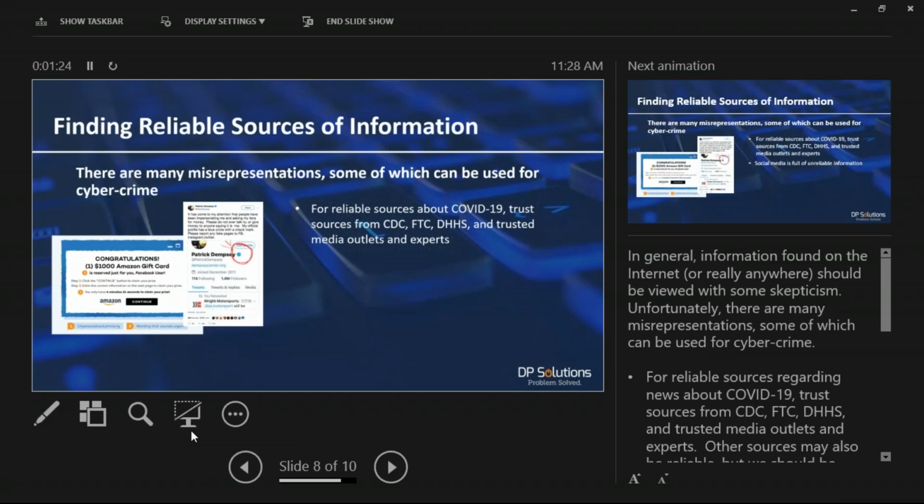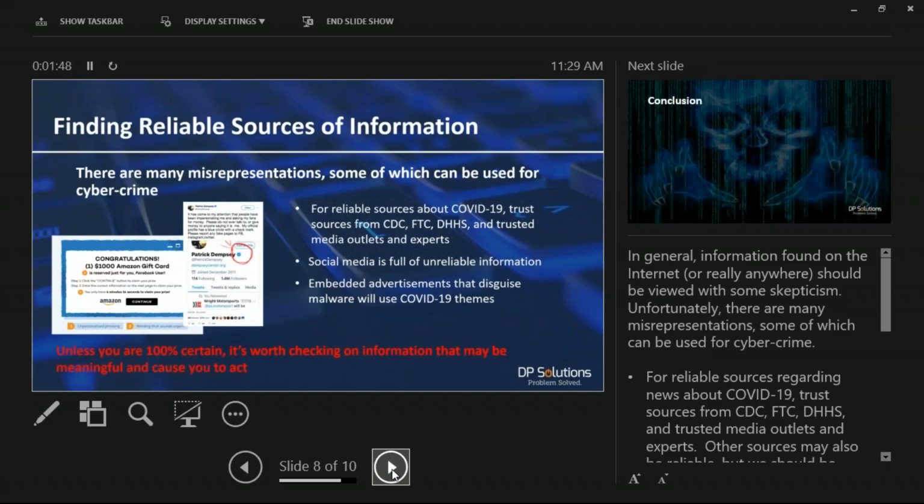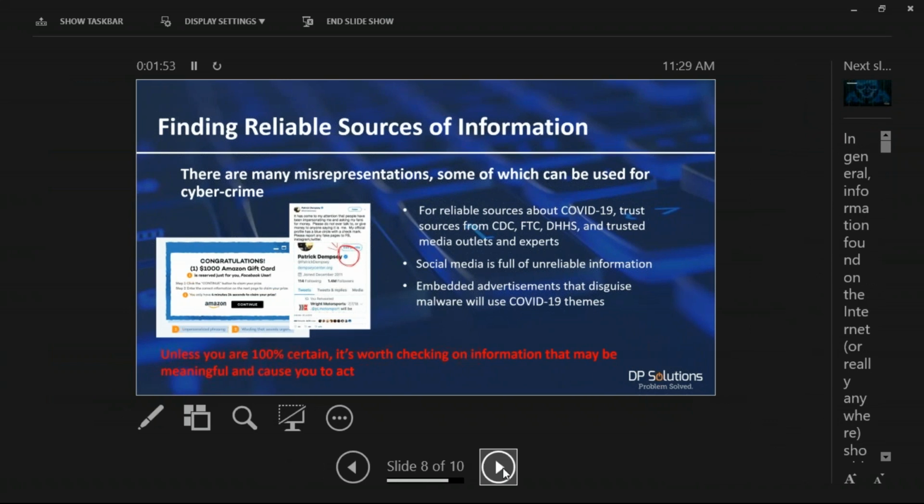So be very careful when you click on those ads. Make sure they end up at the site you think they are. Or better yet, don't go to the ad, go to the site. If it says CDC alert on this ad and you're on eBay, maybe just go to cdc.gov. Don't click on the link if you're curious about what the CDC says. Unless you're 100% certain, it's worth checking on information that may be meaningful and cause you to act. So you always want to make sure that you're really certain when you make your clicks. If you don't feel confident, you probably shouldn't click it.